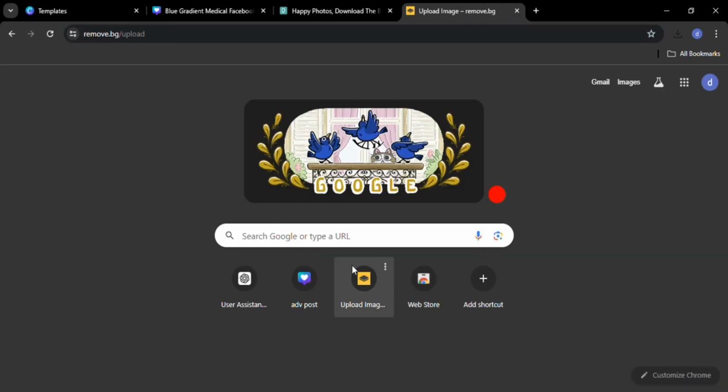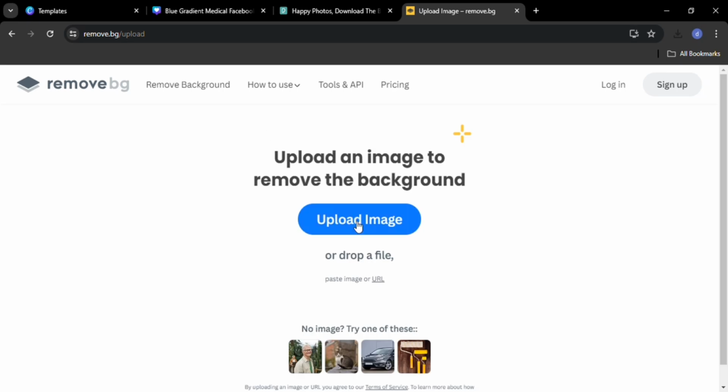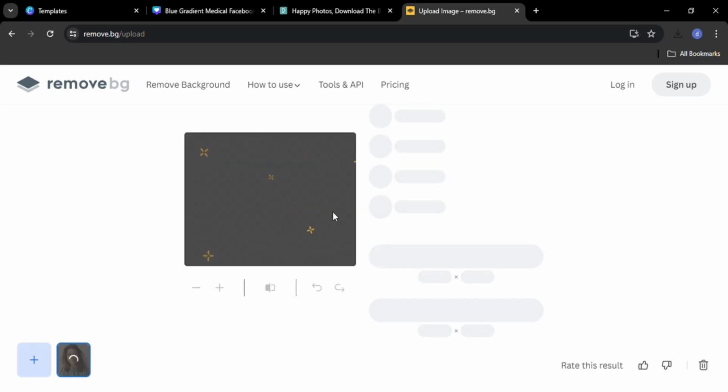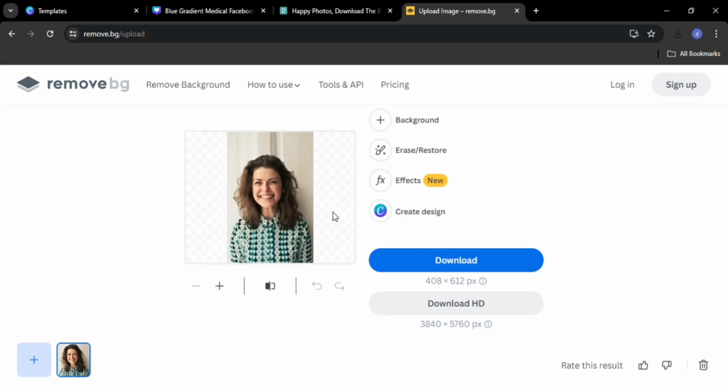So let me go there and also look for the website that I usually use to remove the background. It's called remove background. Then insert the picture that you've downloaded there, and it's in 1, 2, 3, and it's done. So you go over and download it.